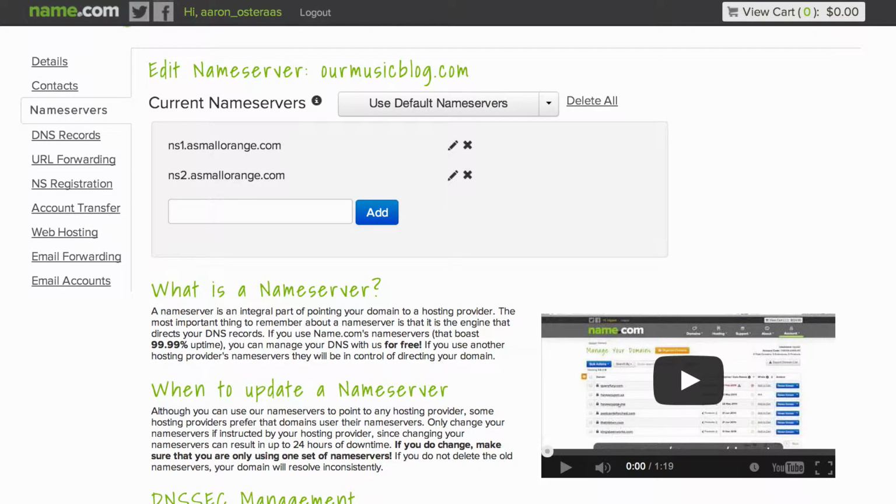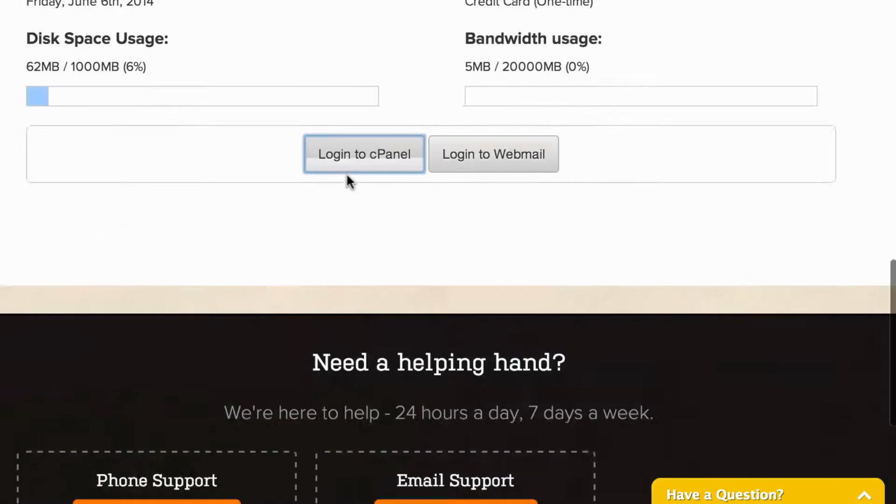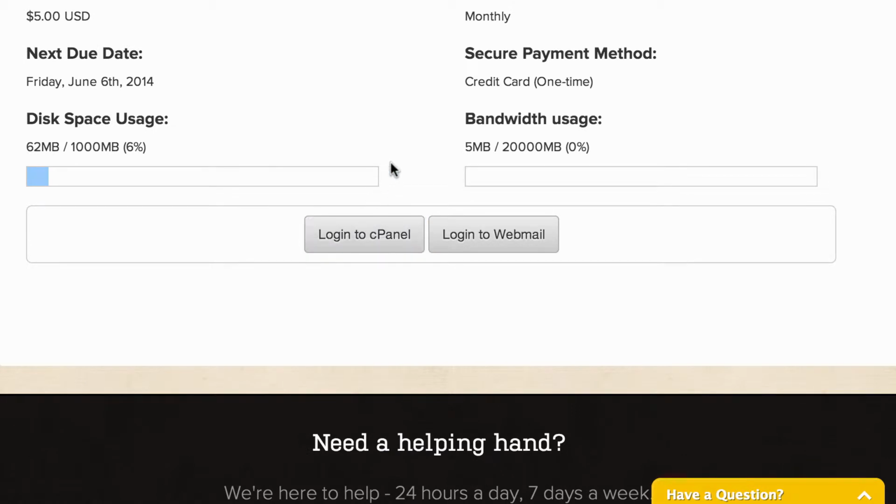In another tab in my browser, I've got name.com open. You can see I'm looking at the domain name, ourmusicblog.com, and at the moment you can see there are two name servers, a small orange being the host that this website's currently with. I've also got my small orange hosting panel open. You can see the link to cPanel is just here. Of course, how you actually get to the cPanel link will vary from host to host, but it should be generally pretty easy to use.